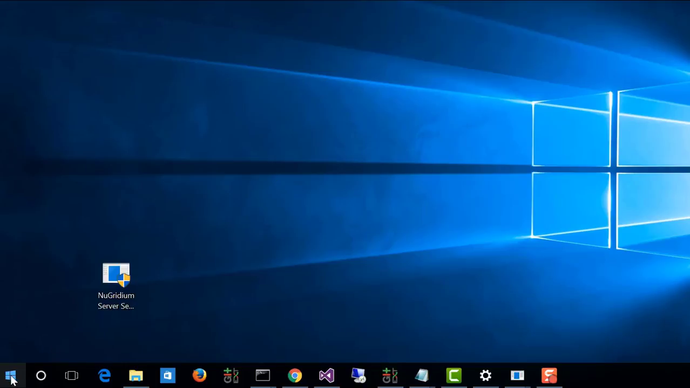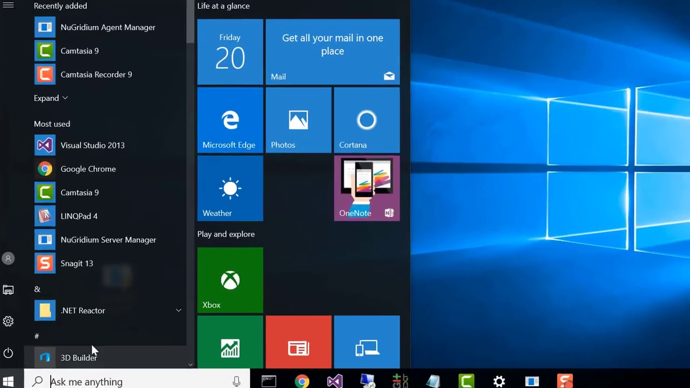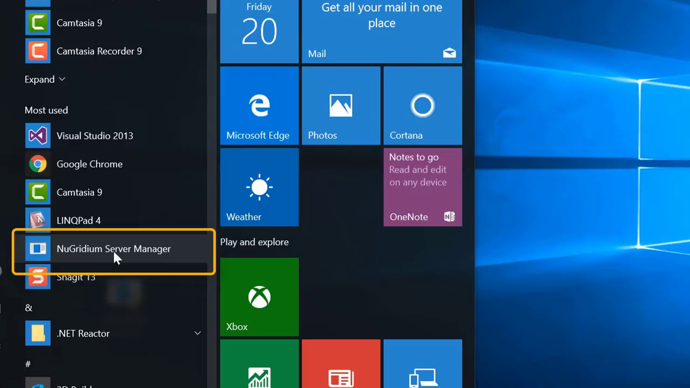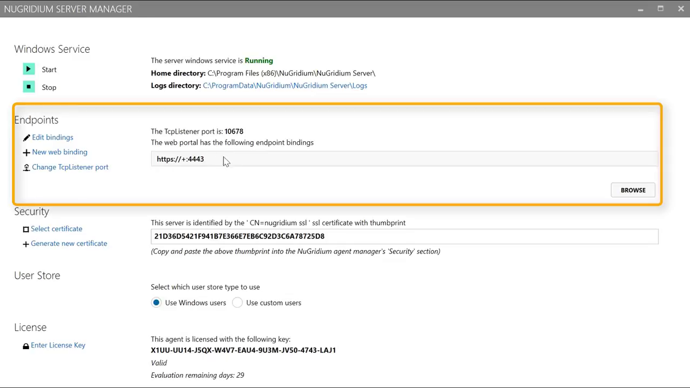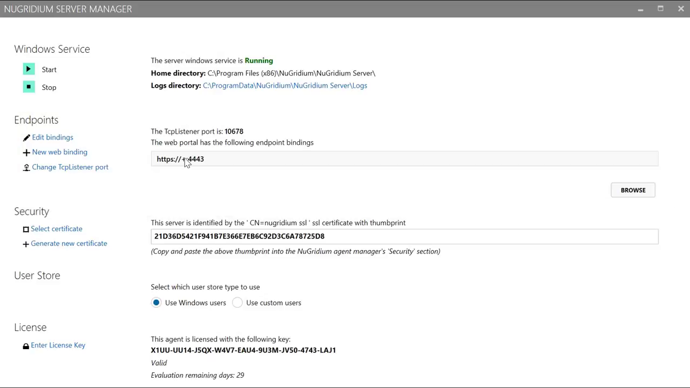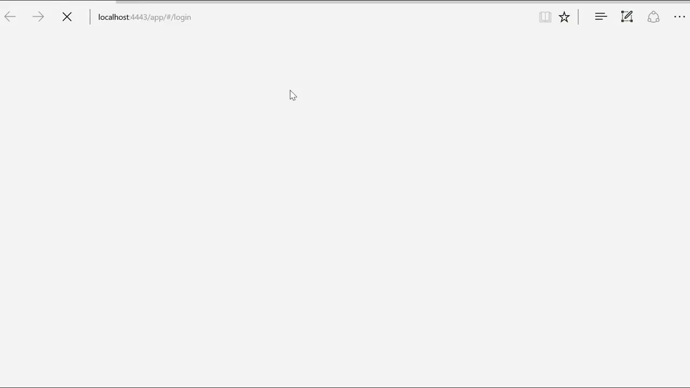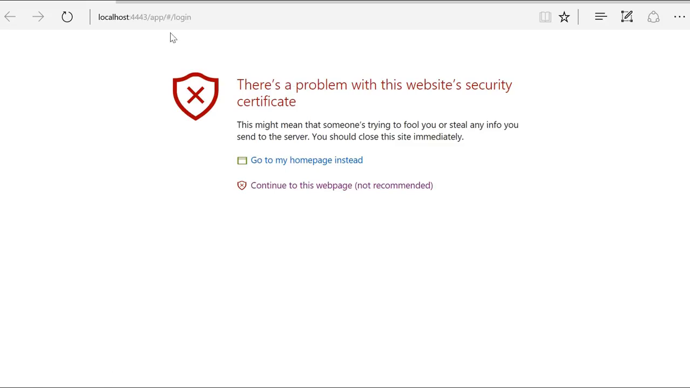You can open the Server Manager application, which you should have a shortcut for in your Start menu. In the Endpoints section of the Server Manager, you're going to find the list of bindings. Select the default binding, click Browse, and that'll take you to the web portal.